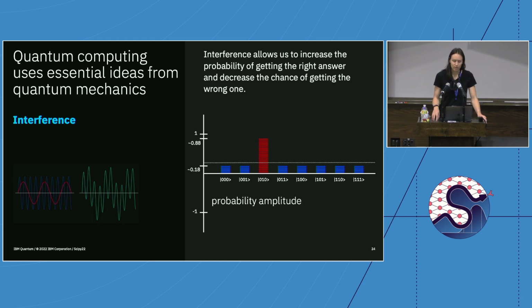And so this is kind of what a lot of algorithms are doing. Like if you're familiar with Grover's search, that's what it's doing. It's kind of flipping amplitudes and amplifying them. And so at the end, if you measure, you should get the right answer with high probability.